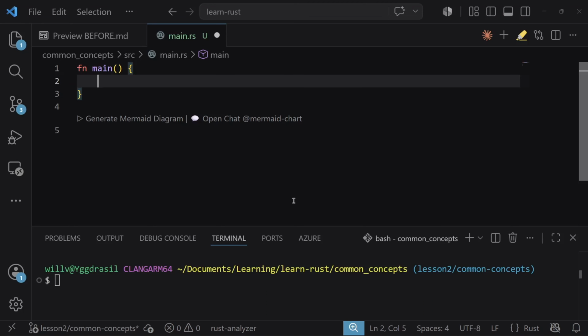Every programming language has a set of basics that show up in almost every program. These include how you store values, what kind of values exist, how you write functions, and how you make decisions and repeat work within your programs. In this video, we're going to cover how those basics work in Rust.